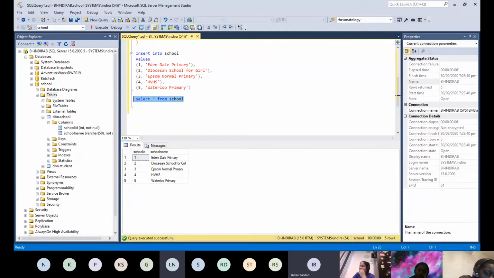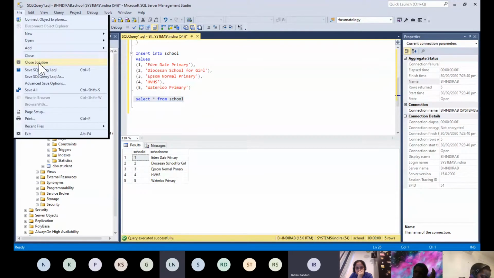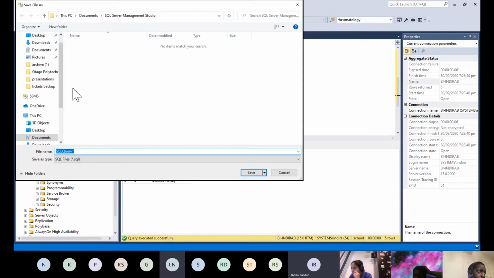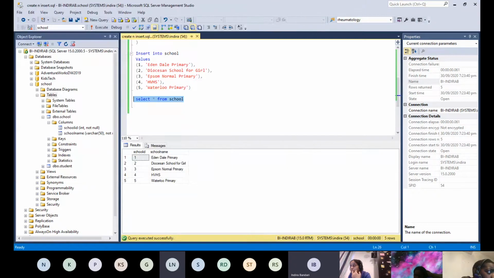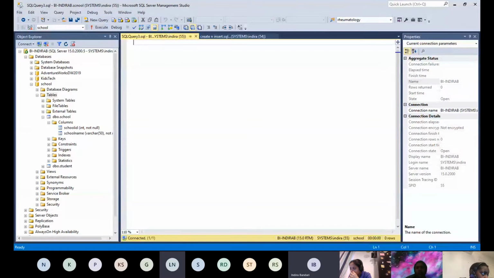So now let's recap what we did in the viewing part of the data. I'm just going to save this and I'll send it to you later. This is create and insert. Now I'm going to create a new query and let us see how we can do the select statements for everything.